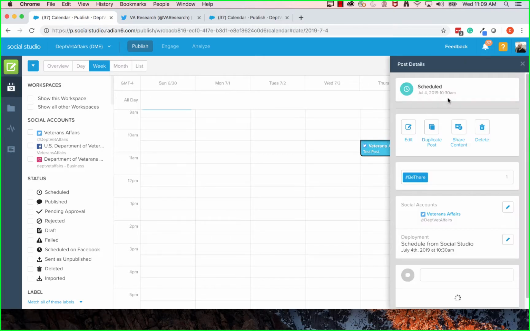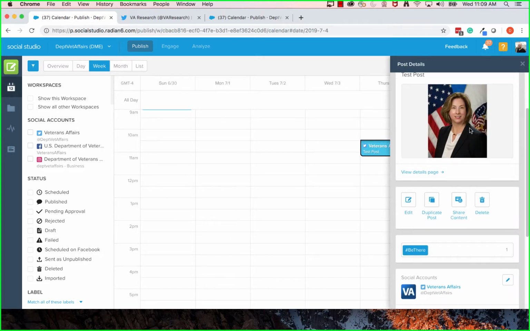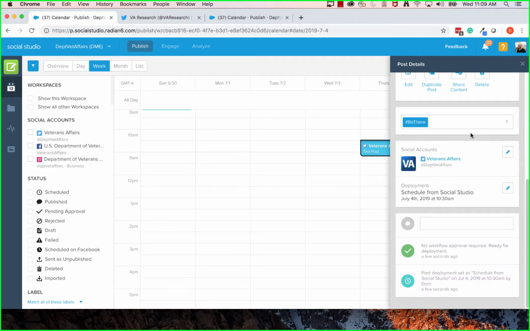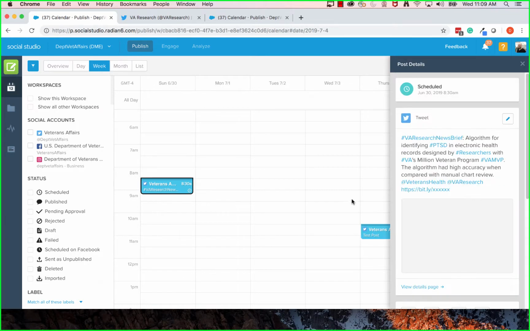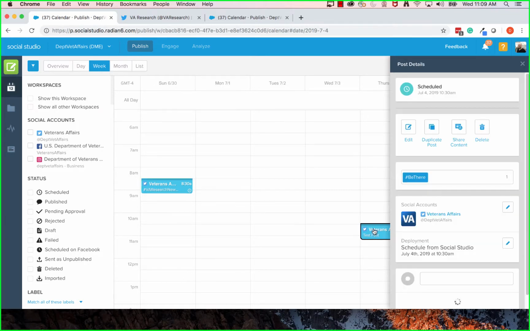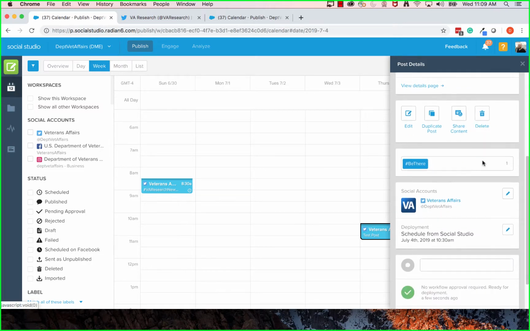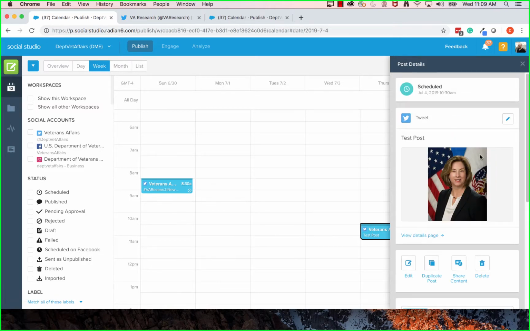If I click on it, here is a post details flyout or whatever you want to call it. It's just like a little thing that pops up every time you select a post. So if I clicked on this one, it will fly out. If I clicked on this one, it will fly out. Now, from here, this is if I want to edit a post. This is a little summary card, and it kind of shows you what's going to go out.